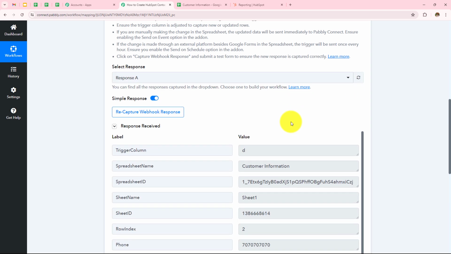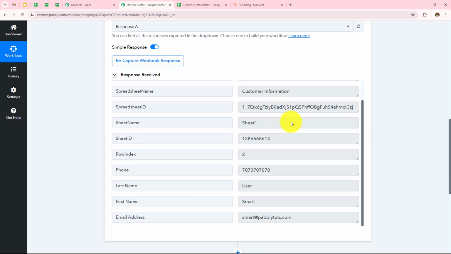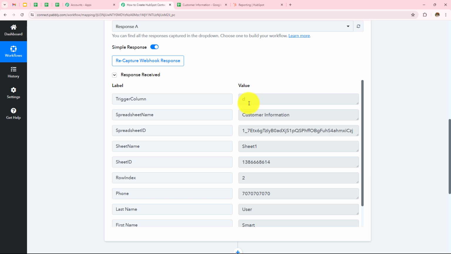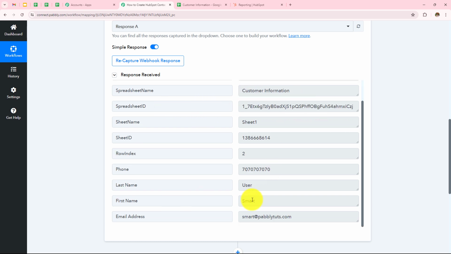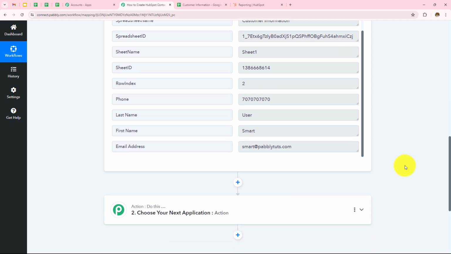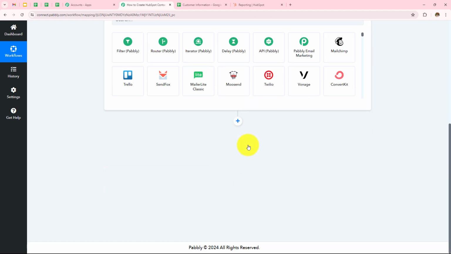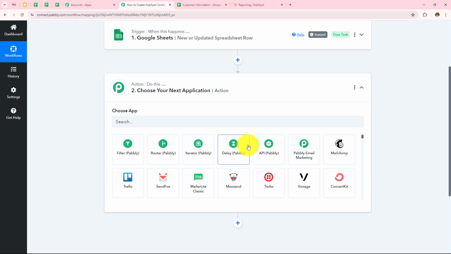And over here we can see we have successfully received the response. The trigger column was column D. Spreadsheet name is customer information. First name was Smart, last name was User, phone number was this, and the email address was smart@pablytudes.com. So Google Sheets is connected with Pabbly Connect, and now we need to move to our next step, which is the action step. So over here we want to create a contact in HubSpot from Google Sheets table's row.